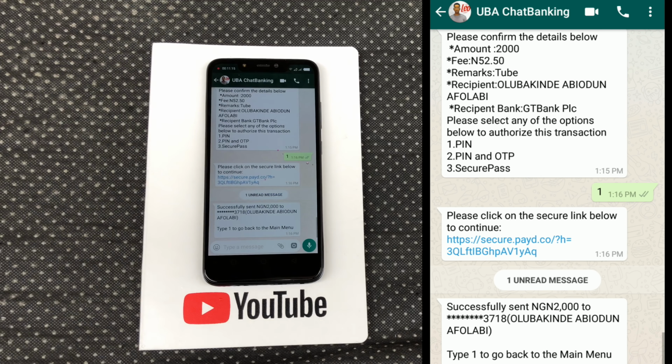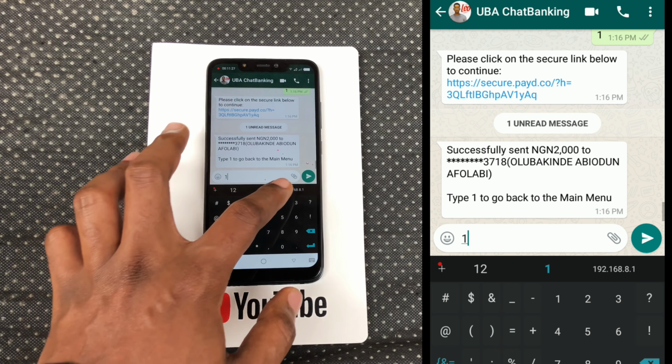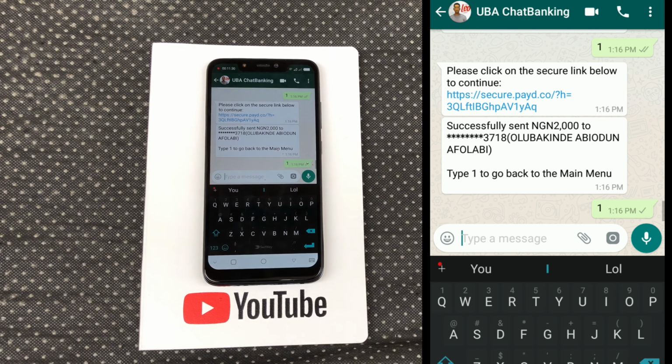Now that that's done, to top up your own airtime or the airtime of a friend, as the case may be, you go back to the main menu by sending one to Leo or simply say hi to Leo. Select option 2 and follow the same steps we took as before.